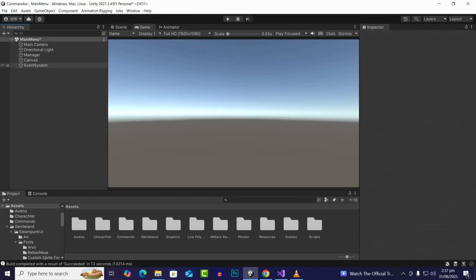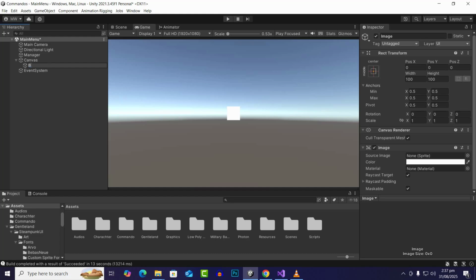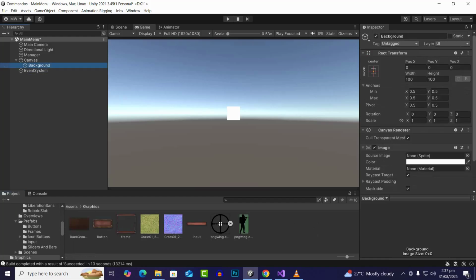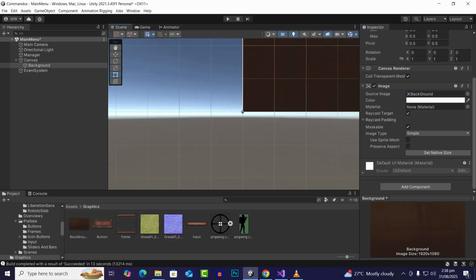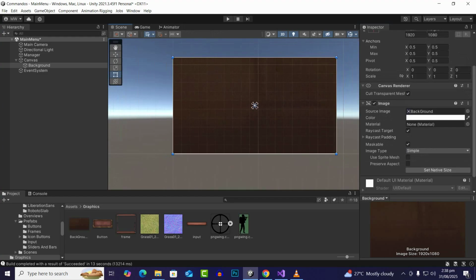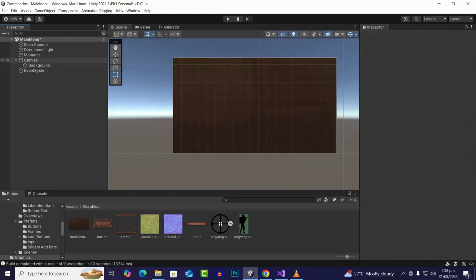After that we will create a background image. So let's create an image, and we can name it background, and now we'll just drag and drop the background image. I have some graphics here, and definitely you can get your graphics from different places. Then we can click on set native size, and now you can see that we have a background image, and it's actually the same as the background, so we don't need to scale it. It is exactly the background scale image.